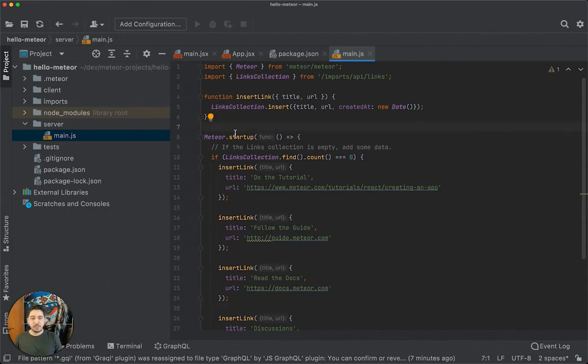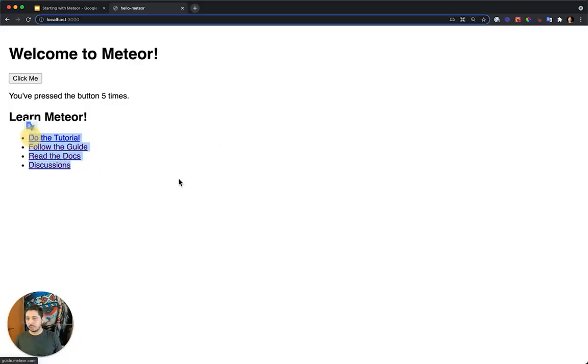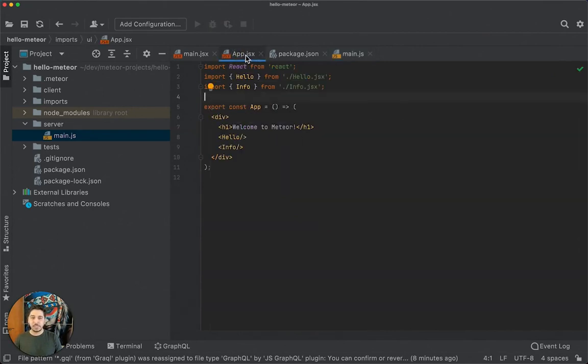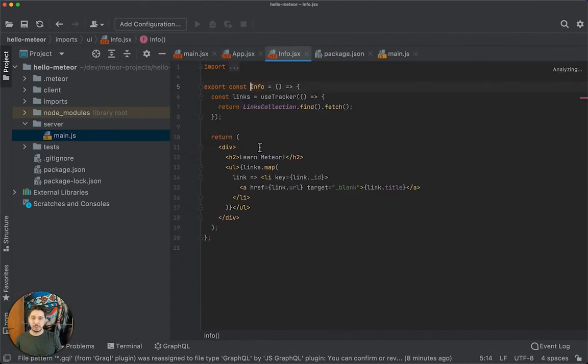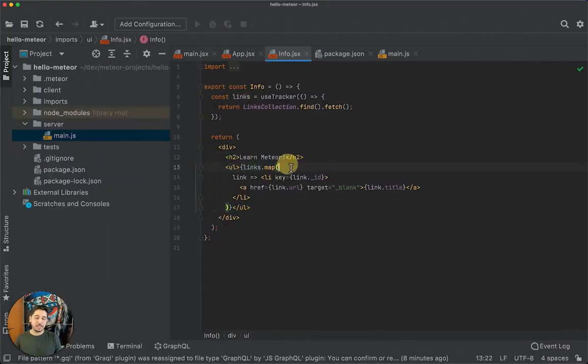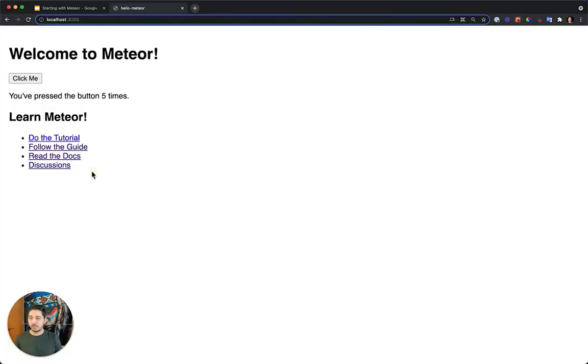So when we run our application, we can see those links here. So how are we showing these links? Again, I will go back to the client side right now. So in the app component, we have this info component. I will open it. So I will just jump to this part. So we can see here, learn Meteor, and this is what you can see on the browser right here. And we have the links, and we are mapping a link object to a list. So we are using the link ID, the link URL, and the link title. So this is what we are presenting here.